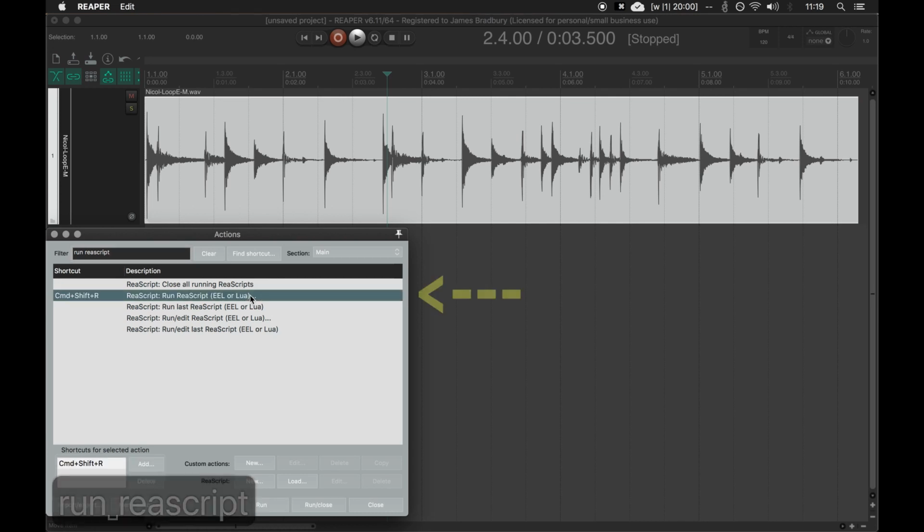This is the command here. I recommend that you set a key binding for this action, as you will be frequently using it to execute scripts. I have bound it to command shift R, and I recommend you set something similar as it will save you a lot of time in the future.